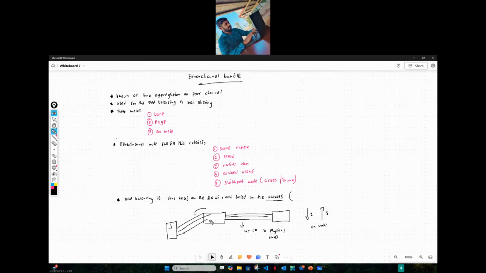Okay, now I'll show you the way the load balancing works. Think if you have two switches which need to share the load.